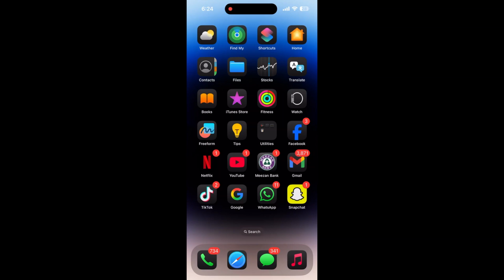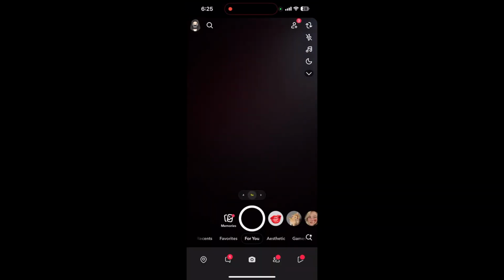In today's quick tutorial, I will show you how to unblock someone on Snapchat and add them back to your friends list. Let's get started.